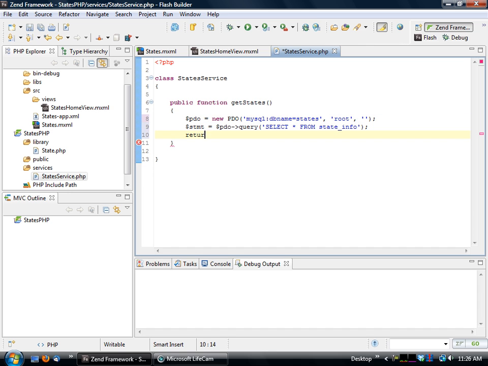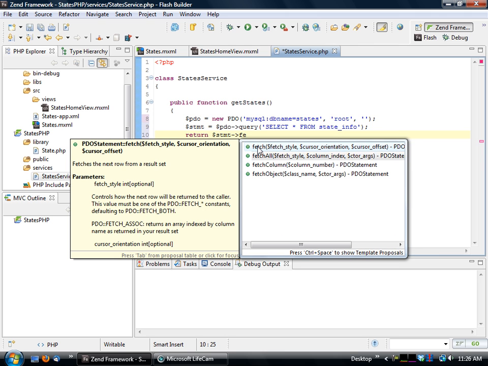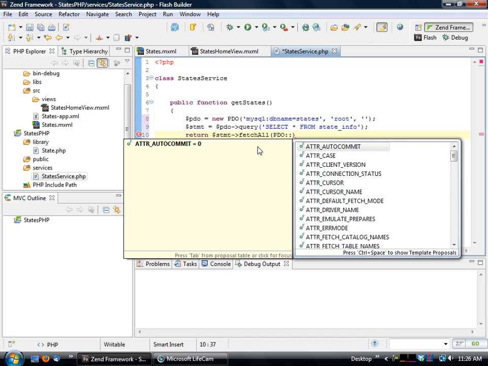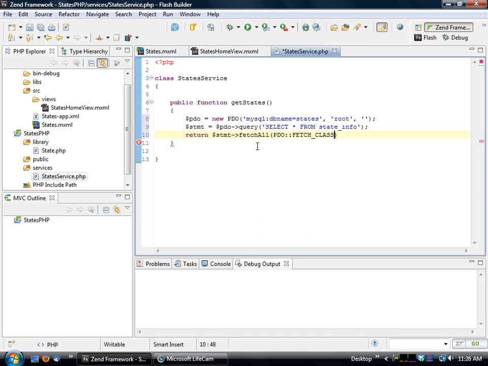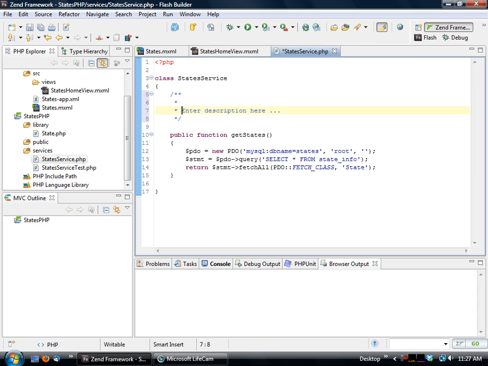And then we'll do a return statement, fetch all, and it will be PDO fetch class, and the class will be state. Like we did before, we'll create a PHP doc. We'll say we're going to return an array of state. This is pretty much all we need to write for ourselves on the PHP side for just a basic example of this.